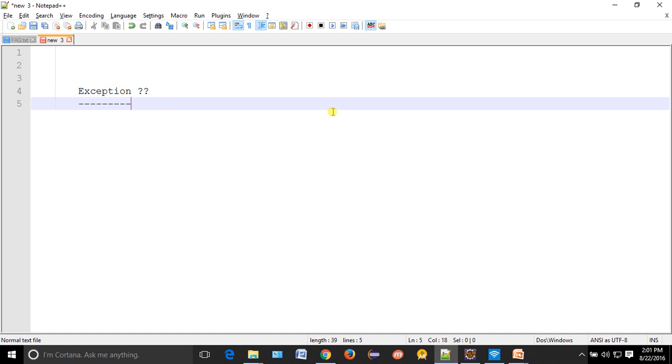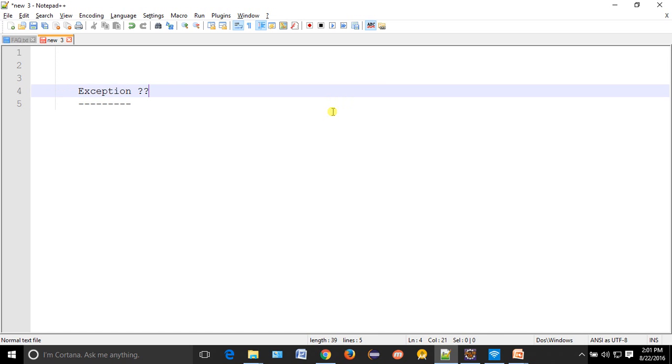Let's try to understand. First, let's go to the dictionary meaning of this word. What is an exception? In real time, when do you use the word exception? Error. But there are two things in Java: one is called error, another is called exception. Very simple. Let's talk about cricket. In India we follow cricket too much, right? Whenever we see Sachin Tendulkar, what do we say? He is exception.